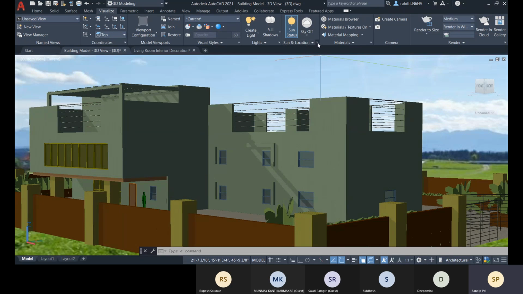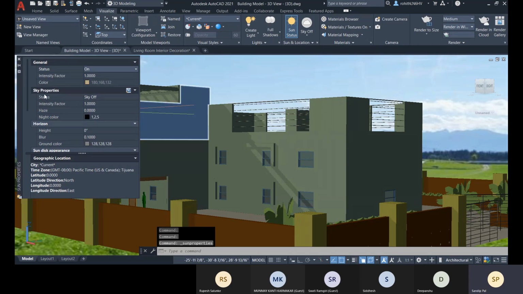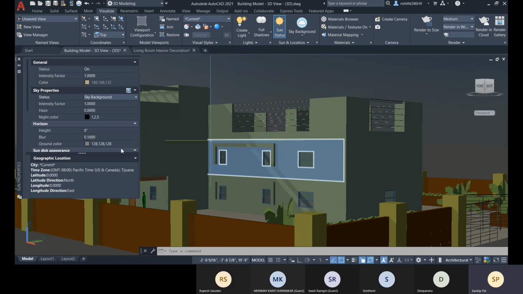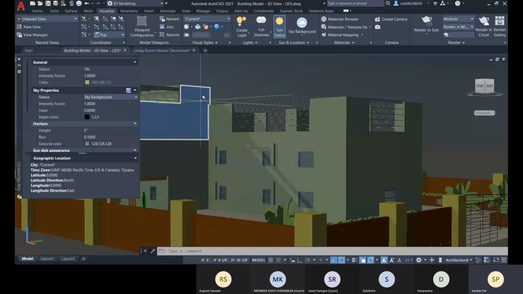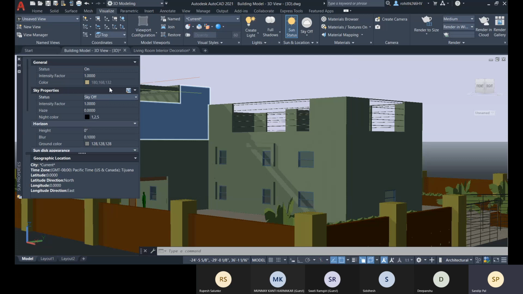For that, we have this option here, sun properties. This is the option, sun properties. And here you can see that this sky properties is on. So if you turn on this sky background, your environment will not be there. You will not get the environment. So either you can choose sky background or the environment. All right, so it will be off when you apply the sky background.